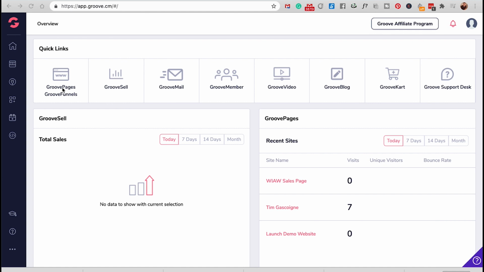So Groove Pages and Groove Funnels. This is where you're going to build your website, your sales pages, and all your funnels. Groove Sell is where you're able to create product funnels to sell anything, digital and physical products. Groove Mail is where you're going to be able to grow your email list. Groove Member, as I mentioned, is for courses and memberships. Groove Video is where you can host videos, share videos, and use videos on your pages and in your courses. Groove Blog is where you're able to set up a blog. We mentioned Groove Cart, which allows you to do e-commerce and sell things.